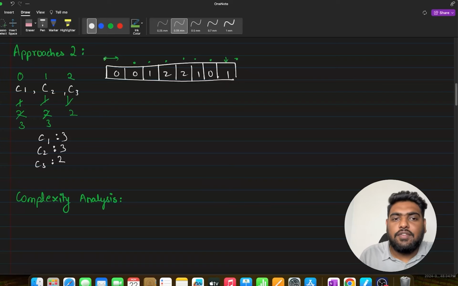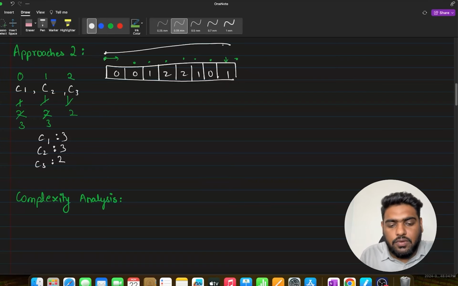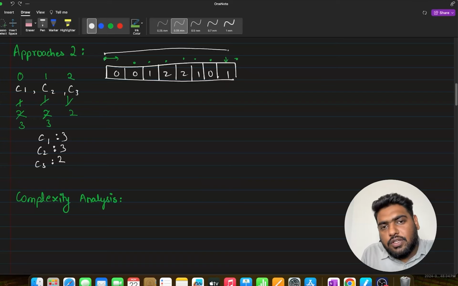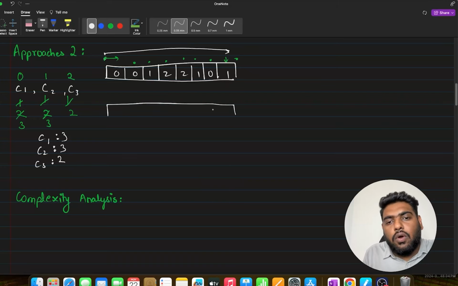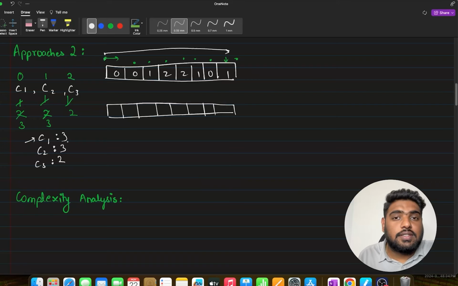What have I done so far? I have traversed my array once completely, from 0 to n minus 1, and I have calculated this. Now next what I can do is iterate in my array again, and this time I would simply fill up the values. How? Well, let's first exhaust C1. For C1 times, I need to fill 0 in this array. That means 3 times I need to fill zeros. Then for C2 times, that means 3 times I need to fill 1. And then for C3 times, I need to fill 2. That means 2 times I need to fill 2. So this approach led us to this answer.